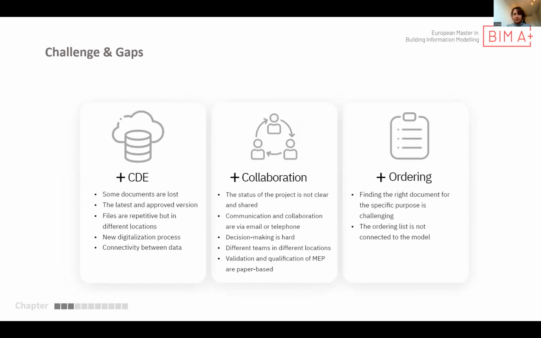Another part is CD documentation. As you know, in the process from tendering to installation and then maintenance and life cycle of the building, we prepare a lot of documents, and some documents are lost during the process, and having access to the latest approved version of the documents is challenging. Also, the connectivity between data is another challenge that I found, which we will see in the next chapter.